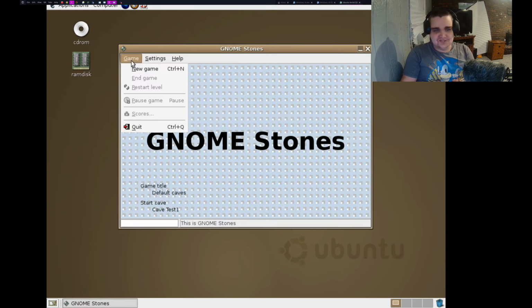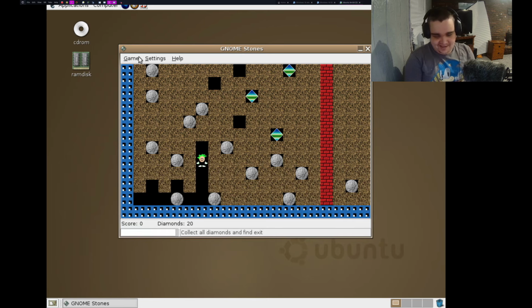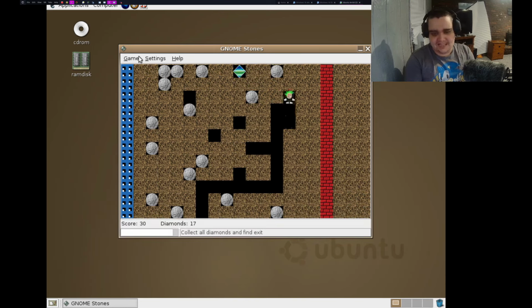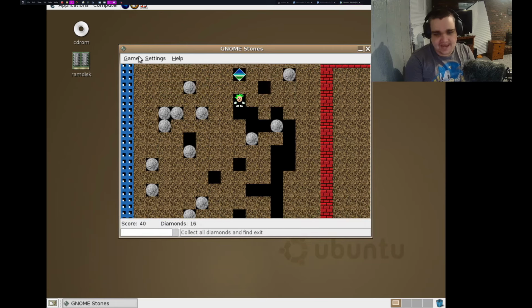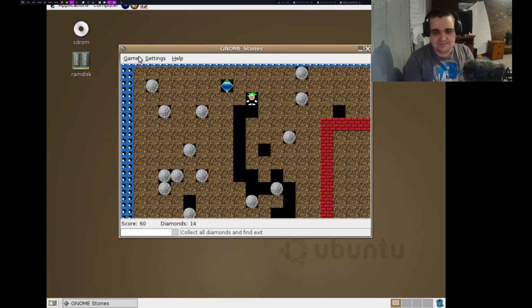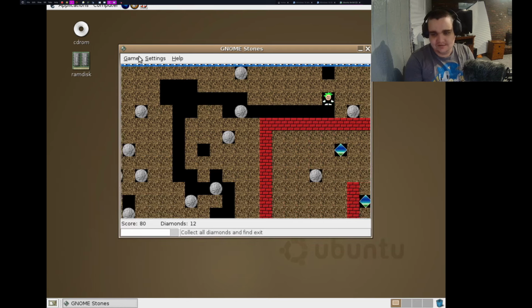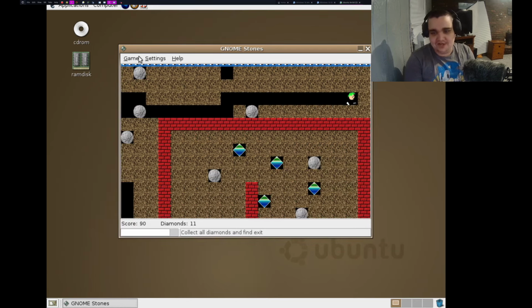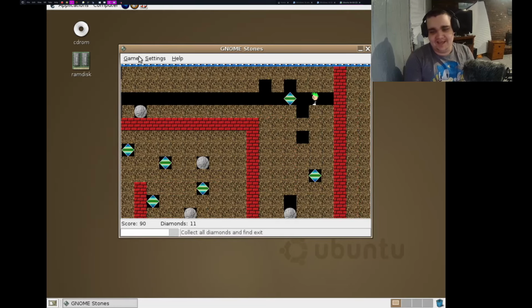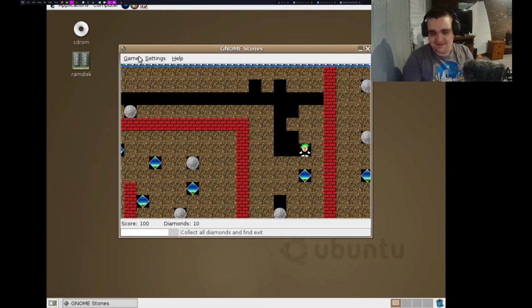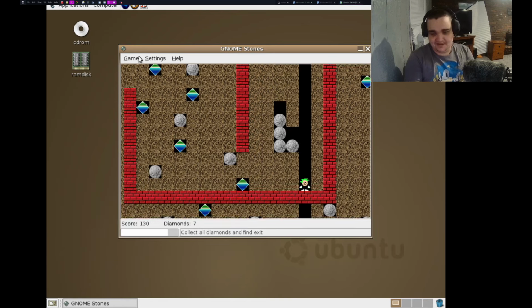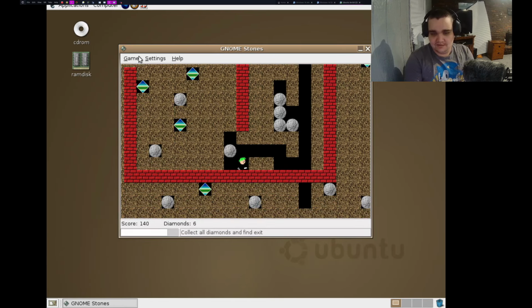Stones? Gnome Stones. Oh, this is interesting. I like the little character. I love that character. But yeah, it looks like apparently you just gotta collect these diamonds, I think. Yeah, so you just gotta collect the diamonds. And I guess there's an exit. Yeah, I love how you can also just outrun the screen. Look at that! I can outrun the screen. Oh no.